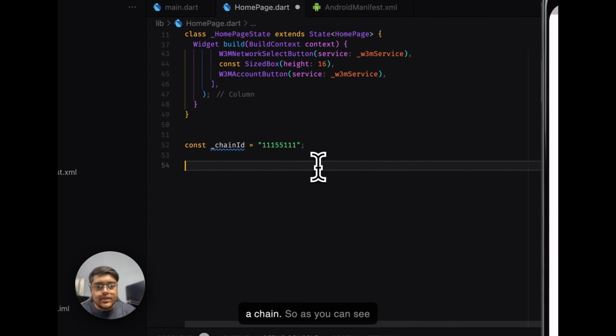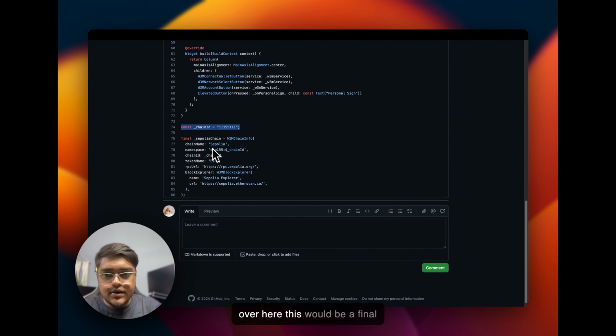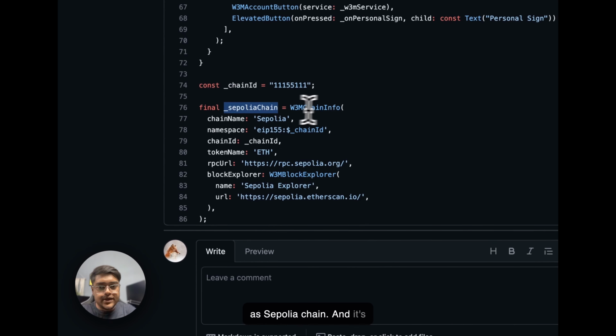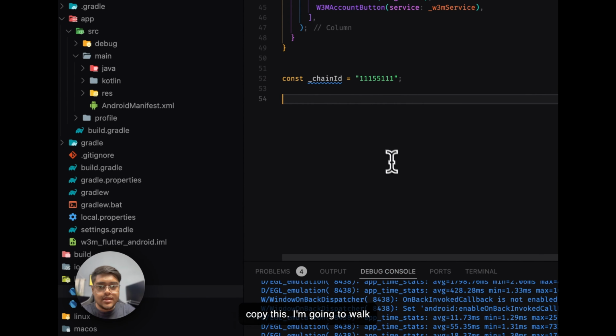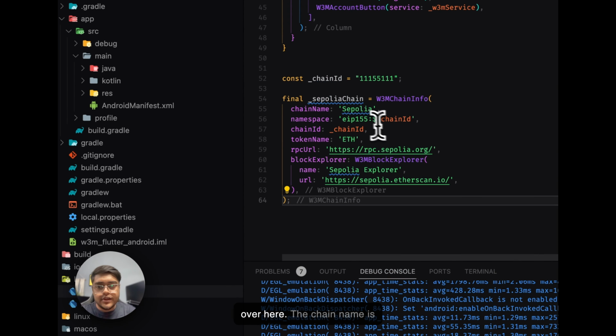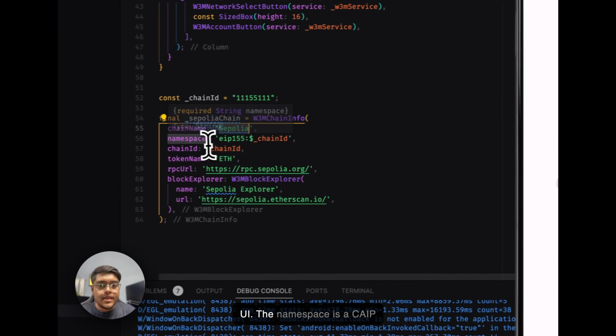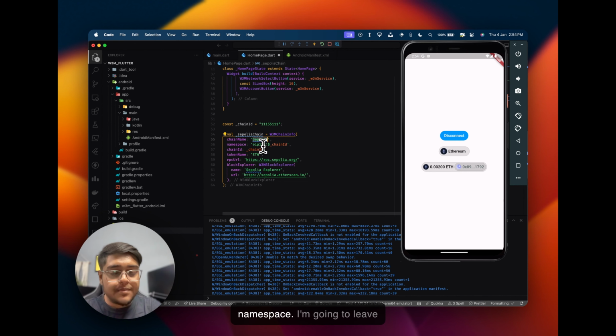And then we need to initialize a chain. As you can see over here, this would be a final, which means this value is never going to change. It's going to be called the Sepolia chain, and it's going to use the W3MChainInfo utility from Web3Modal. So I'm going to go ahead and copy this. I'm going to walk you through what everything is over here. The chain name is basically what the chain is going to look like in the UI. The namespace is a CAIP namespace. I'm going to leave more information about CAIPs in the description below. You can also check it out from the docs.